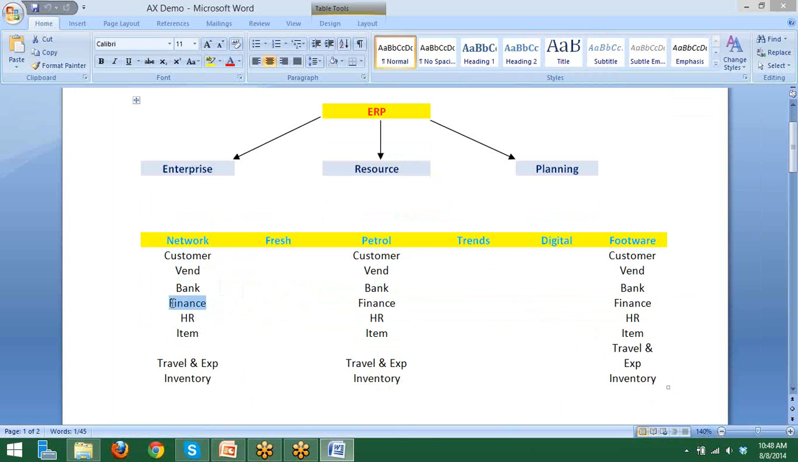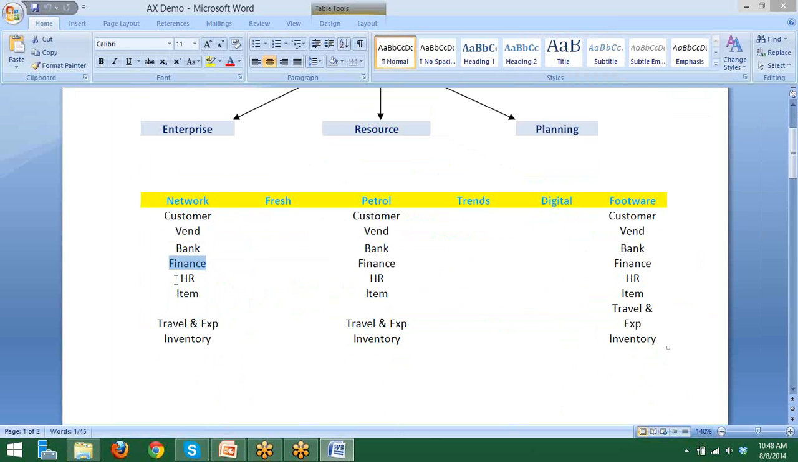So this module we can call a general ledger. And for every company, HR is required, meaning human resource management. Without human resource management, we cannot run the business. People are required to run the business. Also for every company, we need to maintain the stock information like item details.